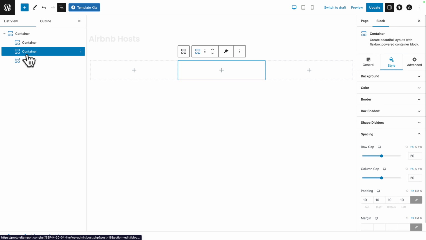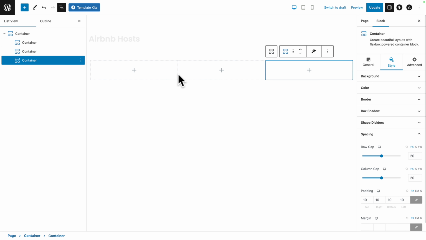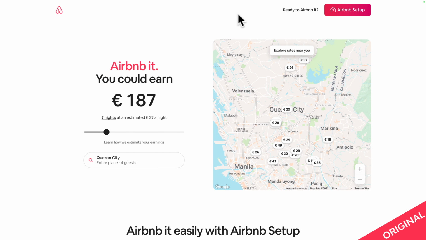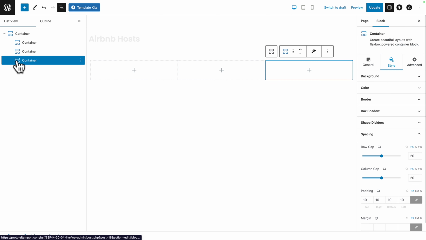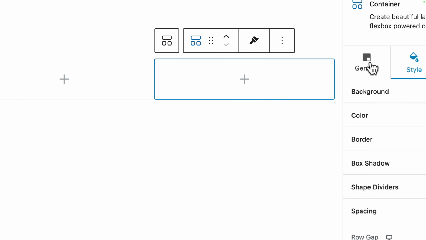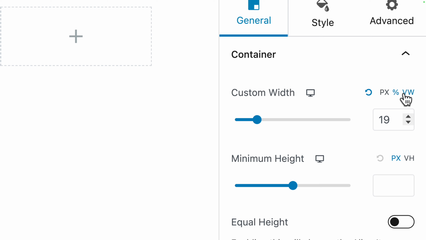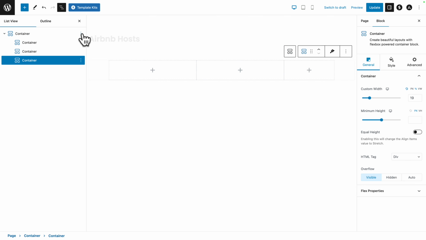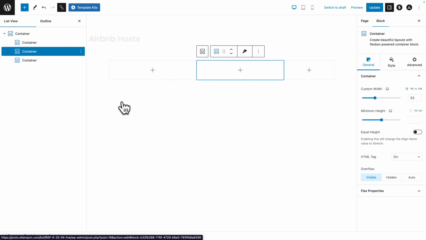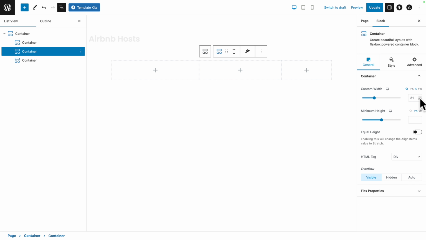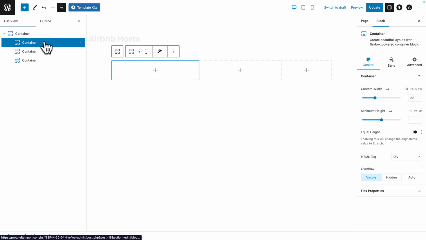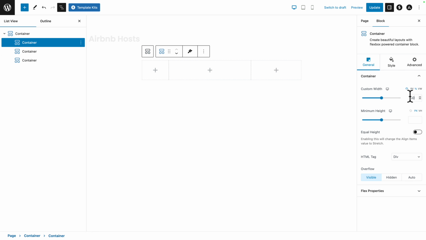Now, when you look at the 3 sub-containers, they all look equal in width. Whereas if we look at the example on the landing page, you can see that they are not equal here. So we need to fix that. So in the document view, you want to select the 3rd sub-container. Next, you want to click on the General tab, Container, and give it a value of 19%. So make sure that percentage is selected. Now let's select sub-container 2, and this time it's going to be 31%. Next, click on sub-container 1, and this time it's going to be 50%.